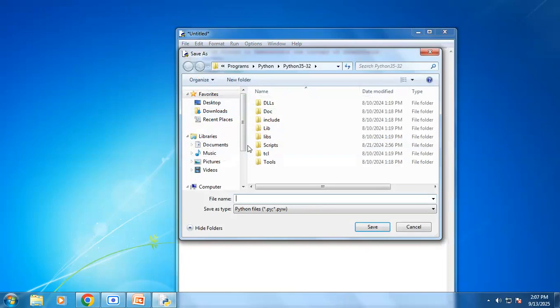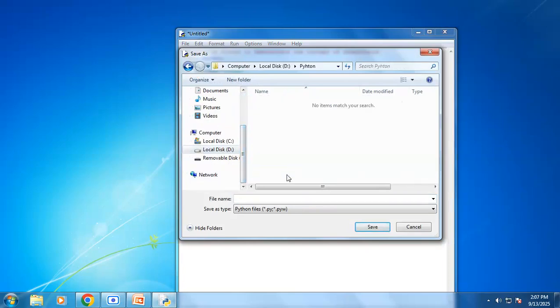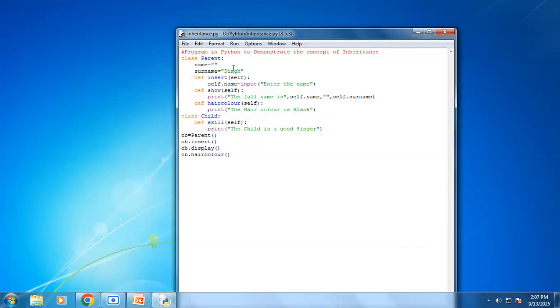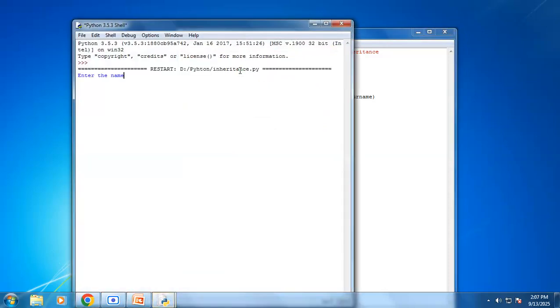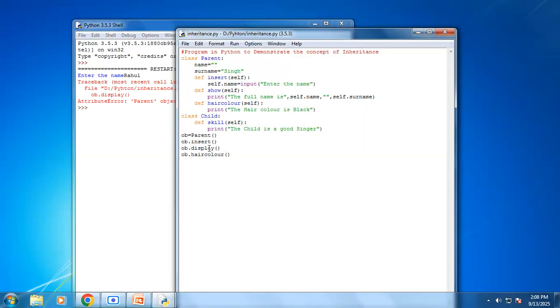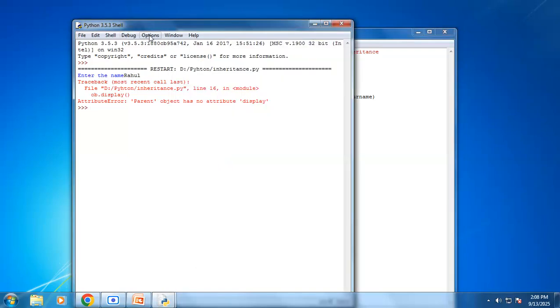I'm saving the program in D drive as inheritance.py. Okay, saving it. Now I want to run it. Whenever we run it, it will first ask to enter the name. Suppose I am entering the name as Rahul. Since I have inserted the parent name as Rahul, it says parent is not an attribute of display. The display function is not there, actually it is show, not display. So I will replace it with show. Okay, save it and recompile it.